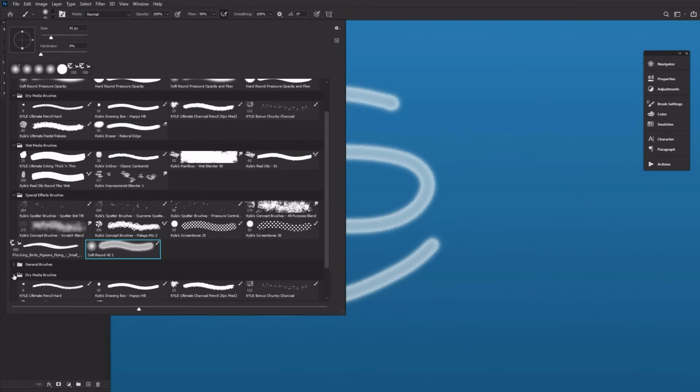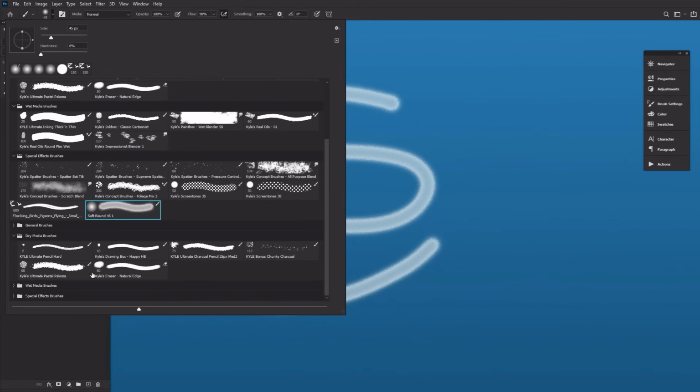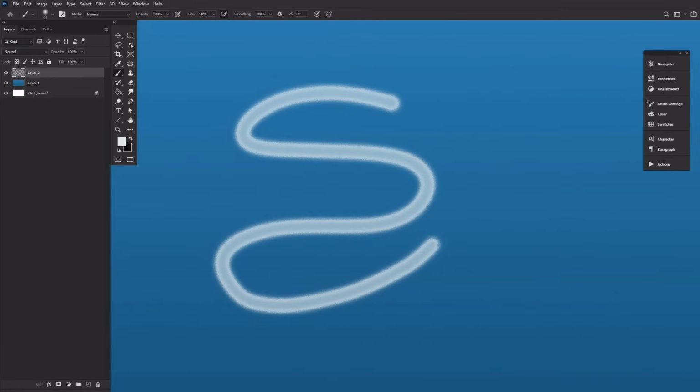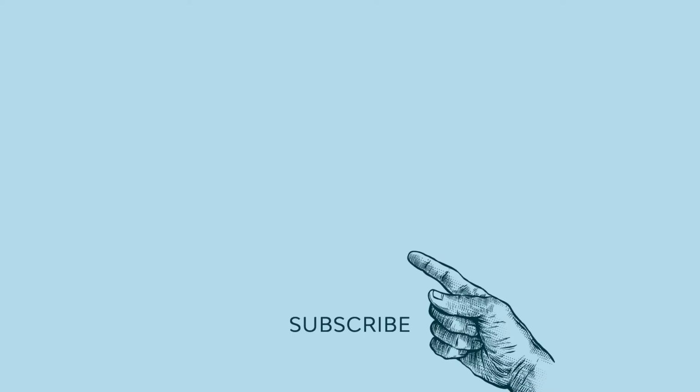And there you have it. The brush tool's very basics, a staple in any Photoshop user's tool bag. We are just scratching the surface here. Sometimes the best way to learn a tool is simply by playing.